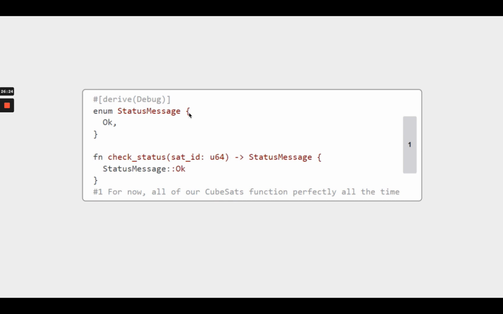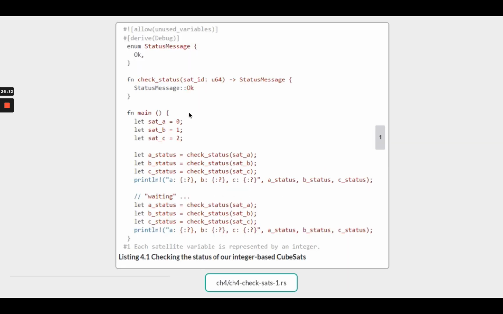To check on the status of each of our satellites, we'll use a stub function and an enum to represent potential status messages. The check_status function would be extremely complicated in a production system. For our purposes, though, returning the same value every time is perfectly sufficient.